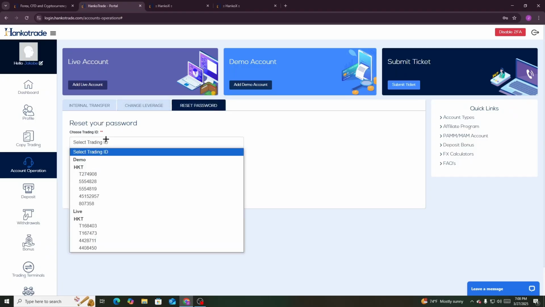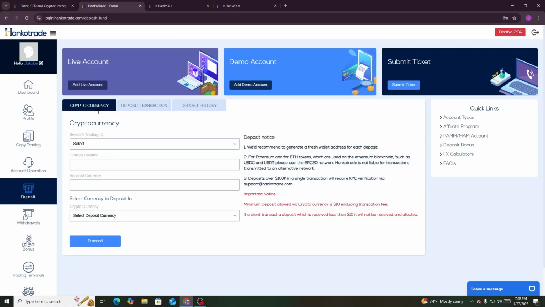Now we have reset password. Basically all this is here is allowing you to reset the password that they have prompted you with when you first created the account, essentially. Now this is the main stuff that you need to worry about when essentially creating a Hanko Trade account.